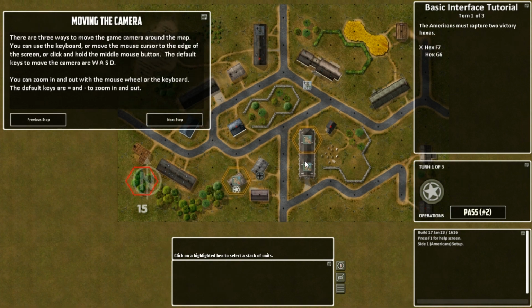Moving the camera. There are 3 ways to move the camera around the map. You can use the keyboard, or move the mouse cursor to the edge of the screen, or click and hold the middle mouse button. The default keys to move the camera are WASD. You can zoom in and out with the mouse or the keyboard. The default keys are equals and minus to zoom in and out.